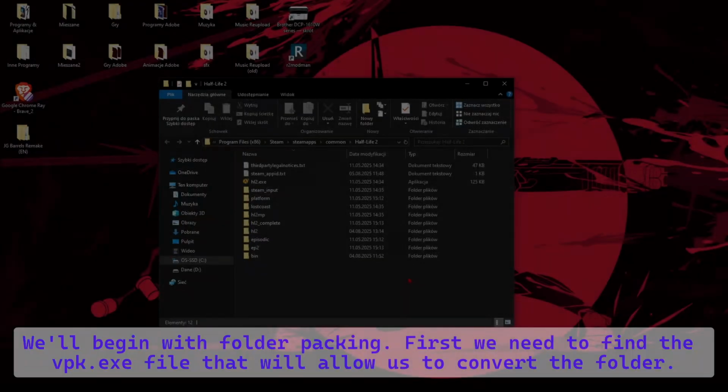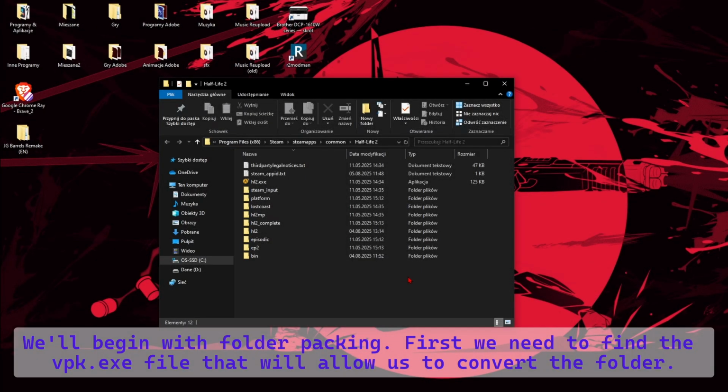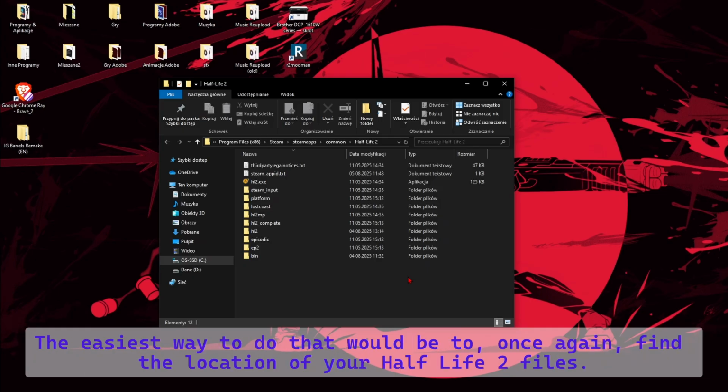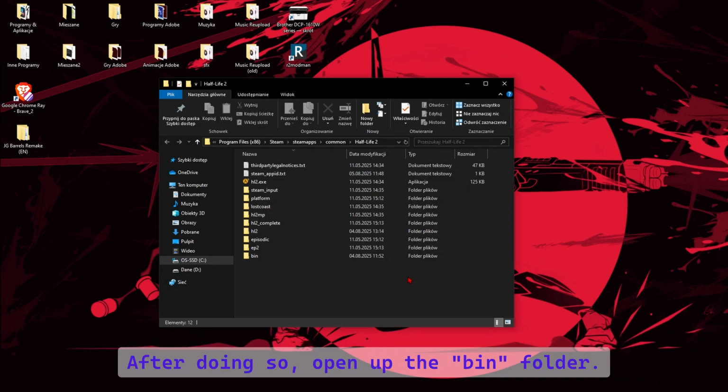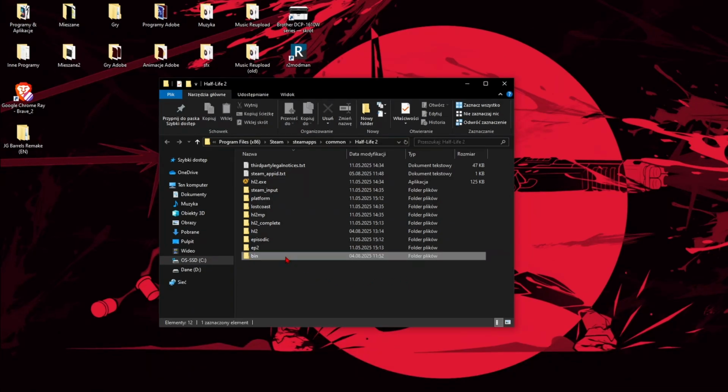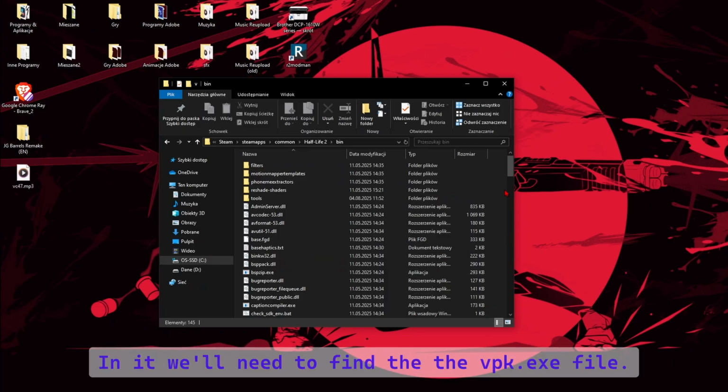We'll begin with folder packing. First, we need to find the vpk.exe file that will allow us to convert the folder. The easiest way to do that would be to, once again, find the location of your Half-Life 2 files. After doing so, open up the bin folder. In it, we'll need to find the vpk.exe file.